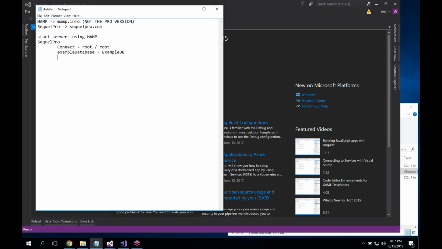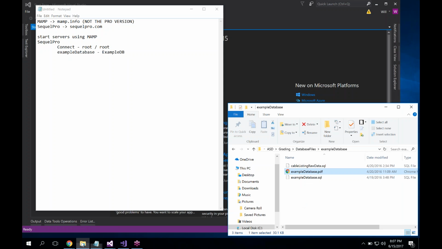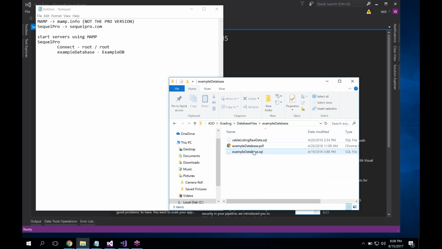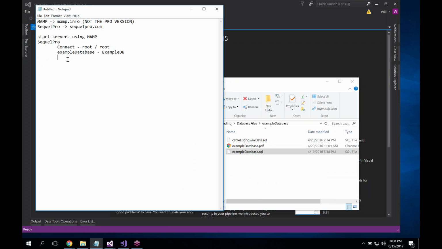So from there, in the files you're given, there's this one here, example database.sql. You'll import that into SQL Pro and execute it. And that will set up the database for you and populate it with data.